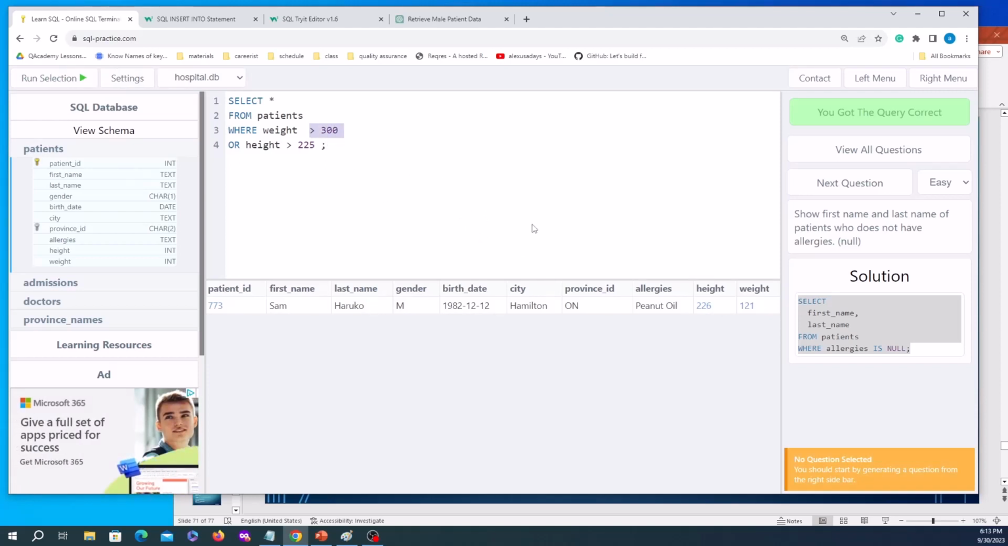So is the weight more than 300? No, weight is 121. Height is 226, and the requested height was more than 225, so the height is okay. So it found one criterion in a record that is true, and it returned that record. So for the OR, if either this or this is true in a record, this record will be returned, right?